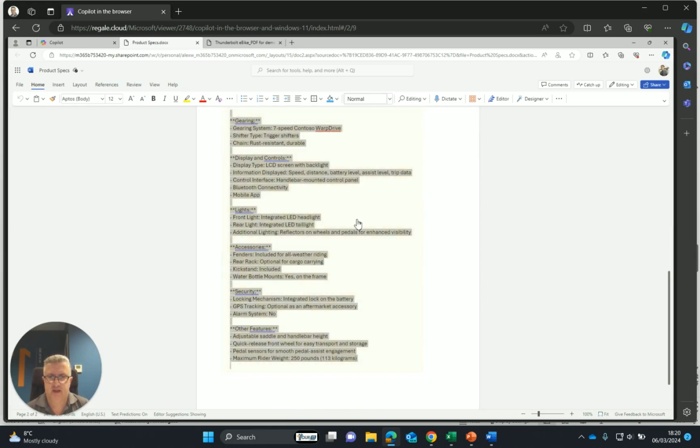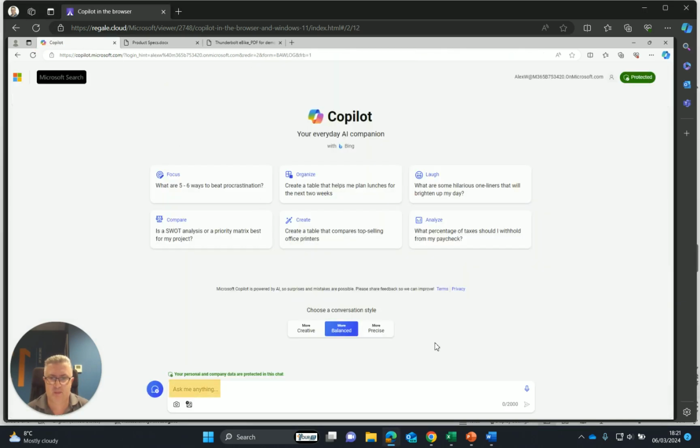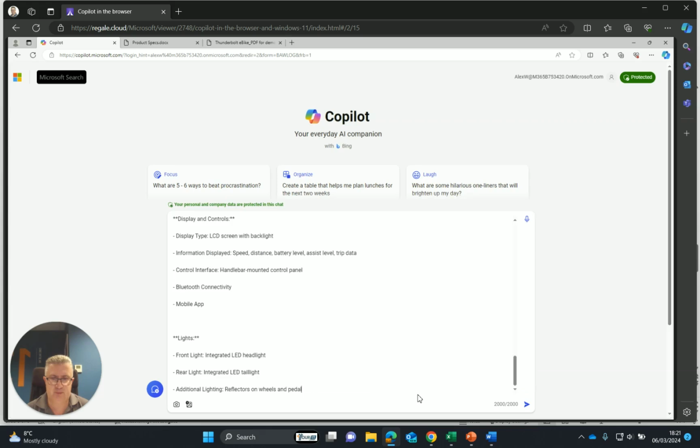So quick demo on this product spec. We're going to take that, copy the product specification, we're then going to pop back to Copilot, and we're going to ask it to use the information to write a value proposition on the Thunderbolt e-bike. So what we're now going to do is paste in our product specification.